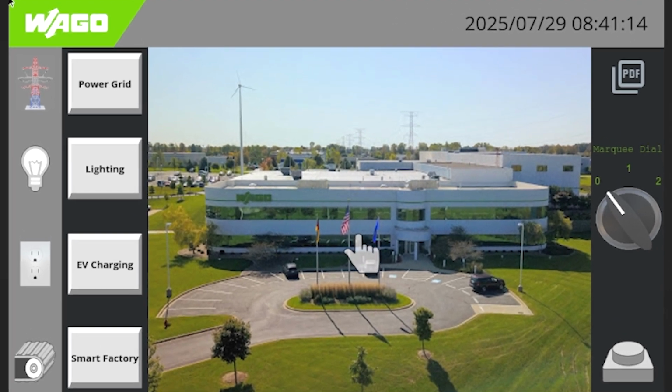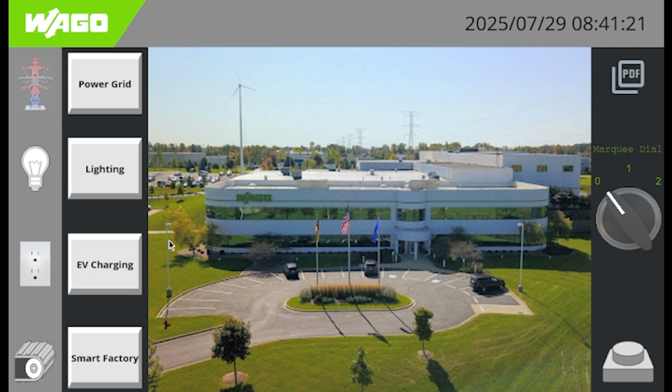When you power up your screen, more than likely, you'll have a program running. This is a WAGO Power Grid program. There are two methods to get to the settings. One method is the long press method, which I will show you later. It's currently configured for the 3-press method.